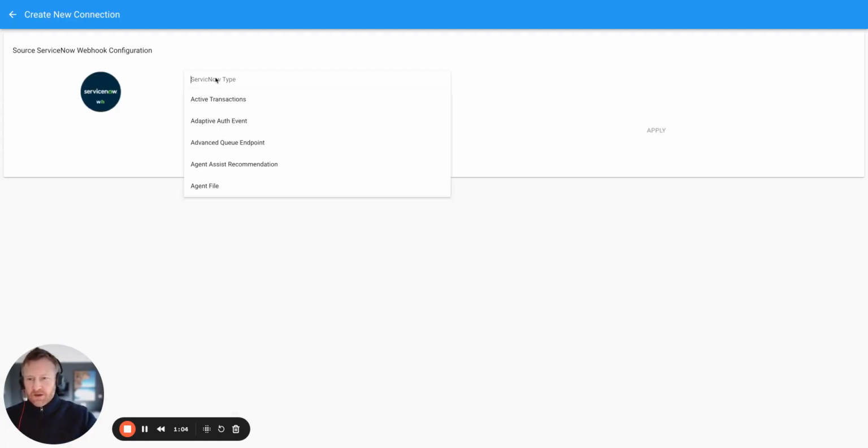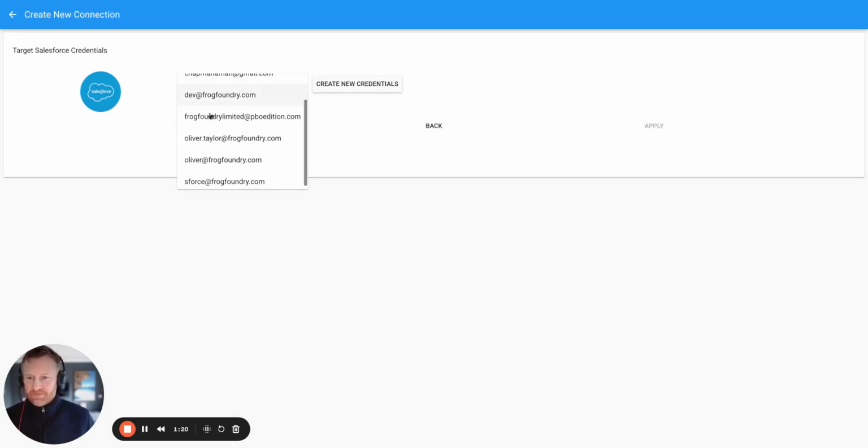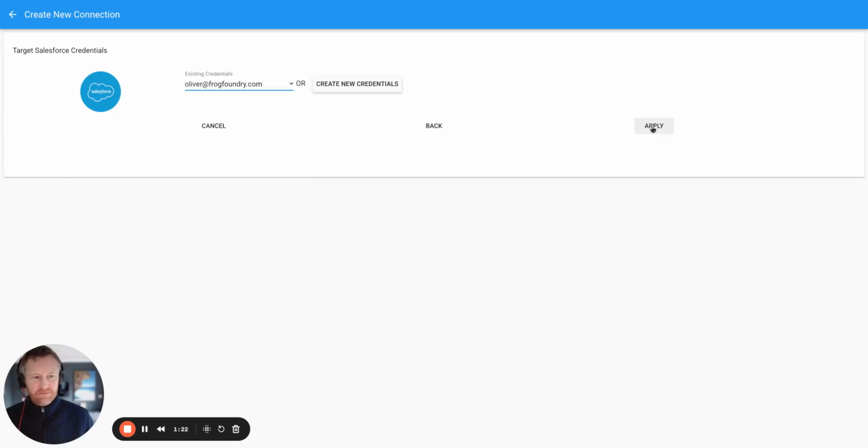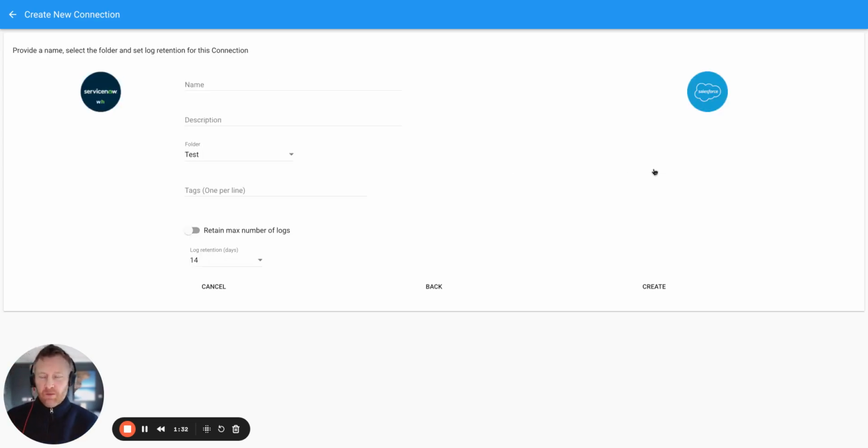Then the next thing we do is we choose the type that we're using in ServiceNow that we're pulling data from. So I'm going to use incident and apply. Then we need to authenticate to Salesforce and apply. And then we can decide if we want to use the bulk API or not. I'm going to leave that set as is, and then we're going to click apply.